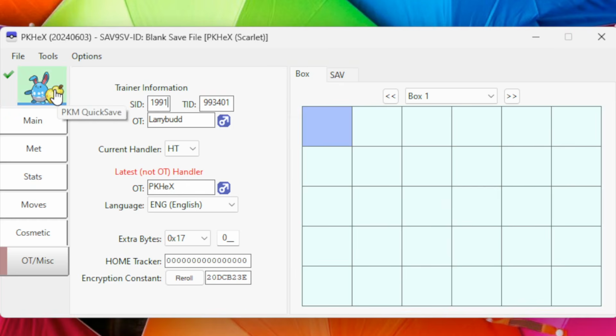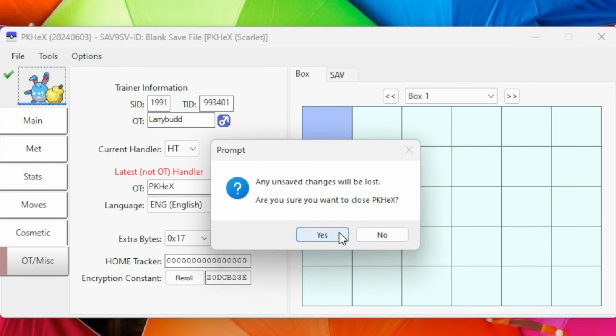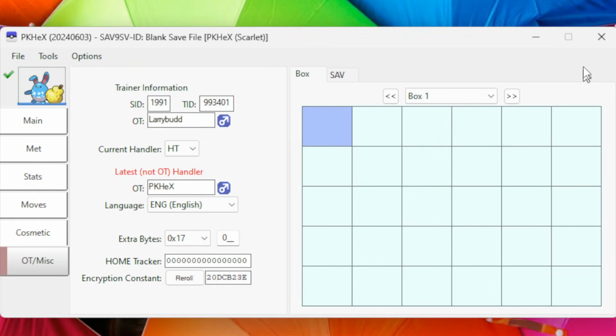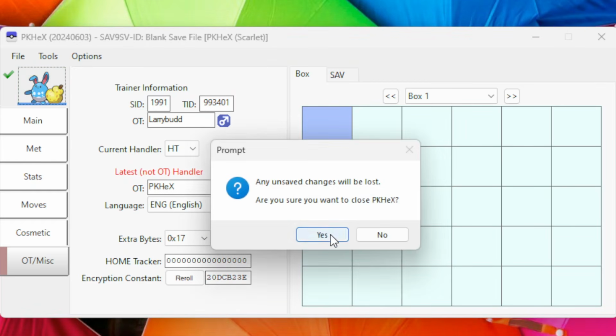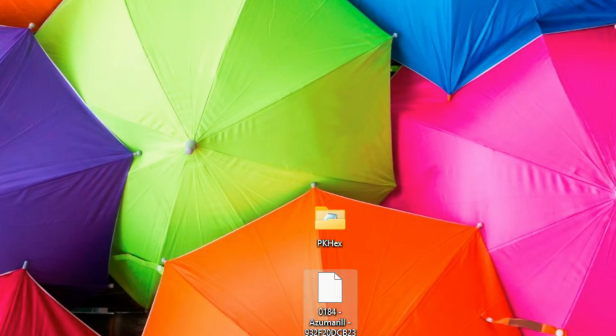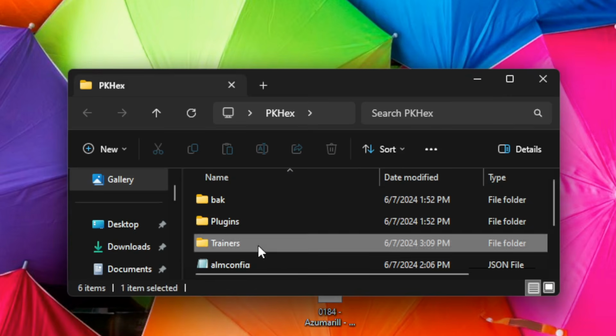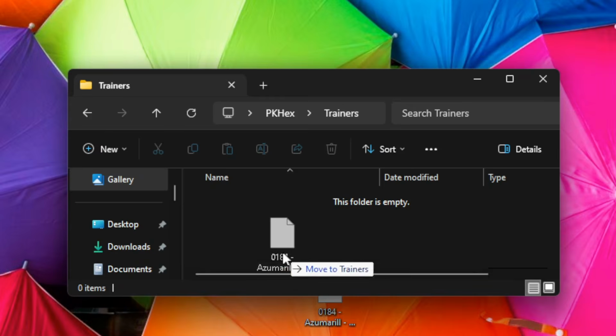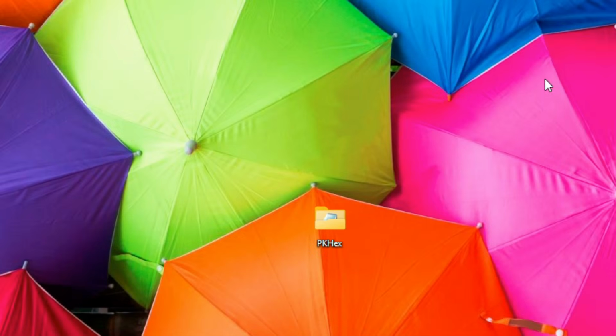So this is going to be my Scarlet custom data. So go ahead and drag this to your desktop or wherever. And you're going to close PKHeX. You don't need to worry about saving or not. Go ahead and close that. And I'm going to drag this file into that trainers folder that I just made. So drag that in there. So go ahead and close that. And now let's reopen PKHeX.